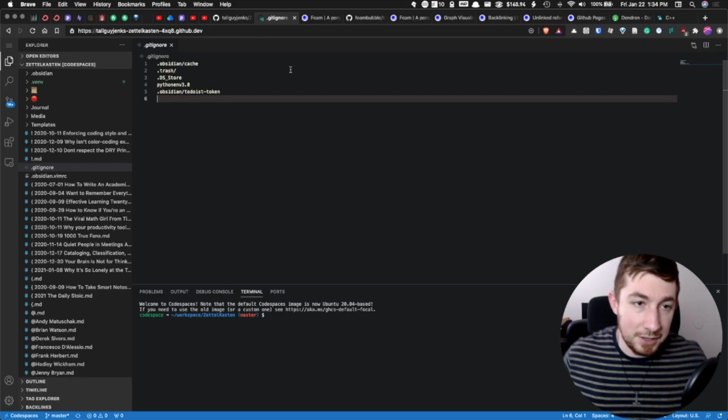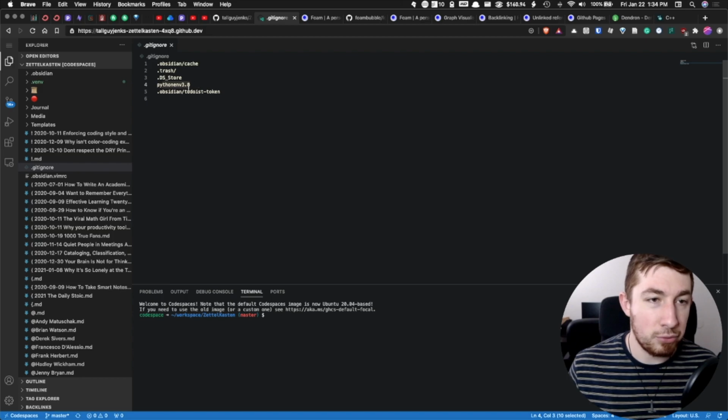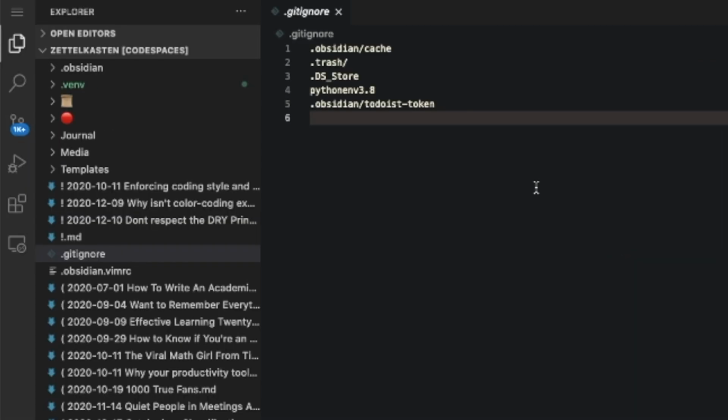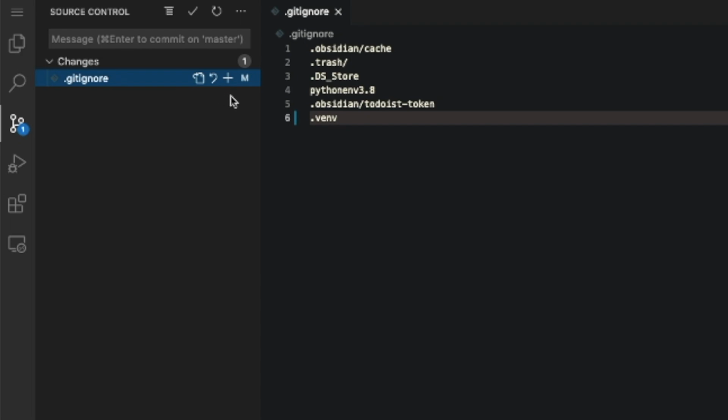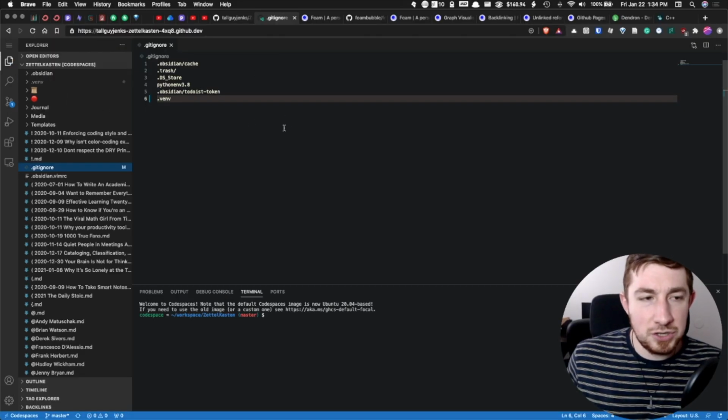So I pulled up my .gitignore just to show you a live example. There was also another one, Python env 3.8. I'm not sure if that's an old thing, but we also want to ignore .venv. So I'm going to put .venv in the .gitignore file, save it, and now you can see that it's ignored everything. So now we only have one change. It's grayed out. The one change is just the change to the .gitignore file.